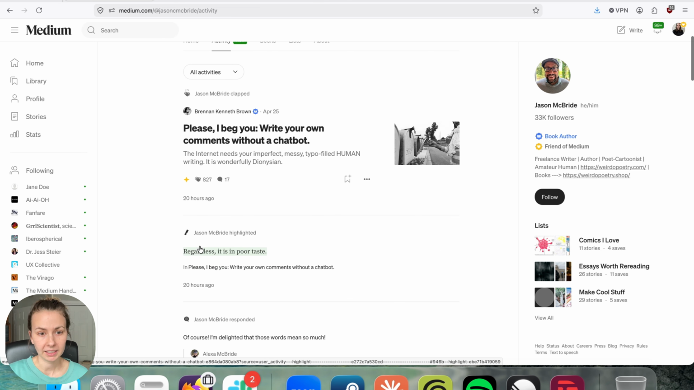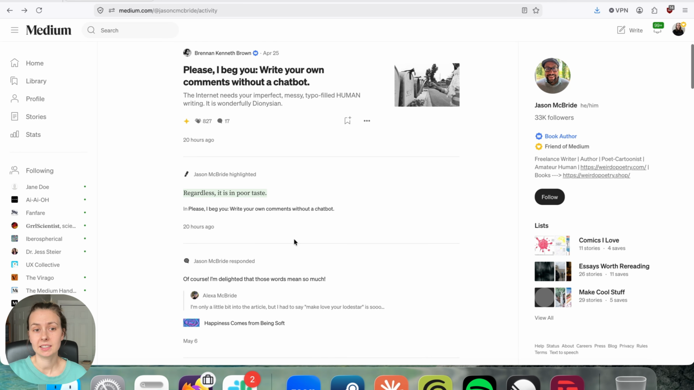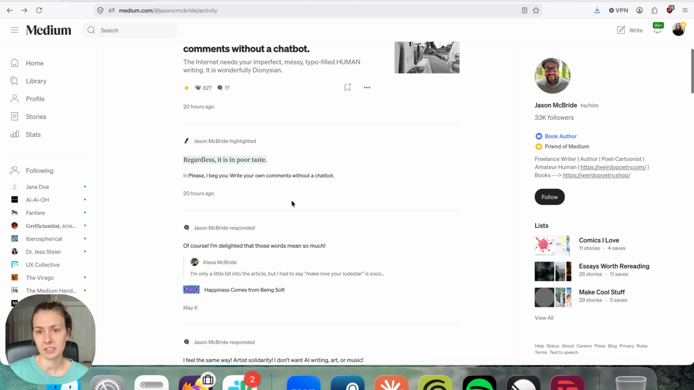I see that he's clapping. I see that he is highlighting. I can see that he's clapping, commenting, highlighting, that he's an active participant in these communities, and that he might be a great fit for my publication. So it's just another way to vet people that you see applying to your publication.